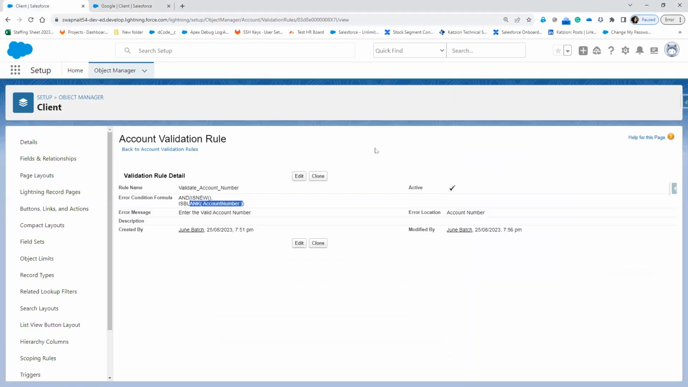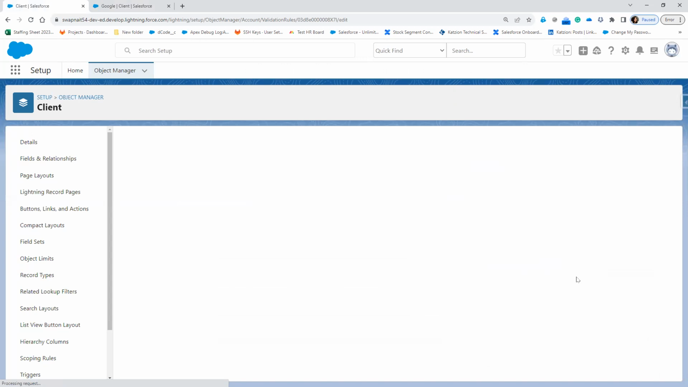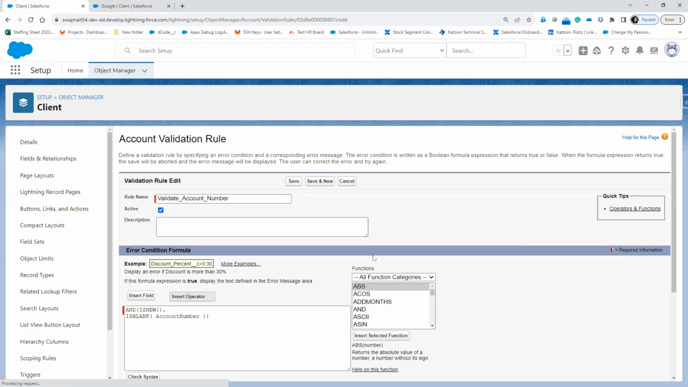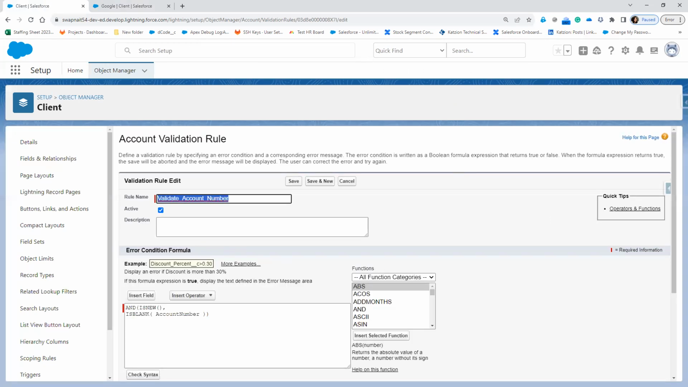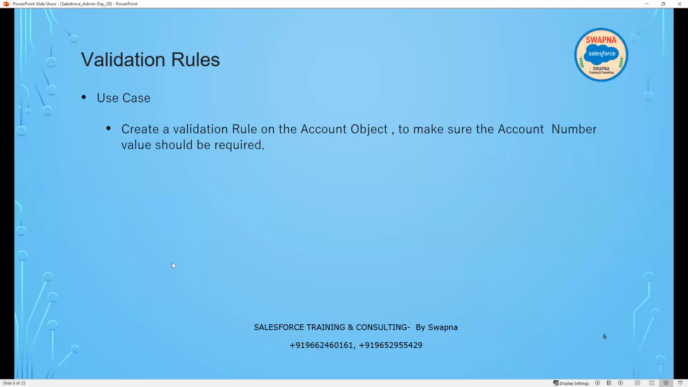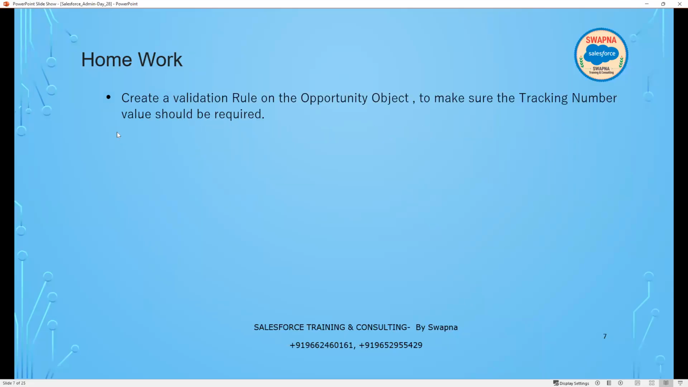So that's how we are going to utilize the functions, whatever the functions are available, to cross verify. Now let's see a few more scenarios. Now before that, let's take a homework.